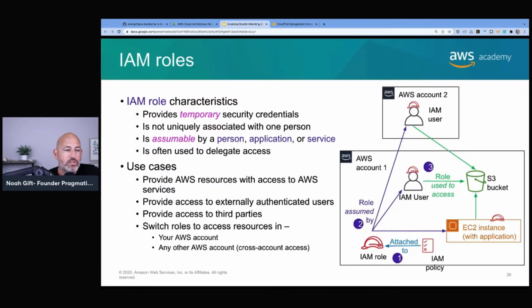Okay, federated users. An IAM role characteristic allows you to provide temporary security credentials. It's not uniquely associated with one person. It's assumable as well by a person, application, or service, and it's used to delegate access. So use cases would be to provide AWS resources with access to services, provide access to externally authenticated users, also to provide access to third parties, and to switch roles to access resources in your account or any other account.